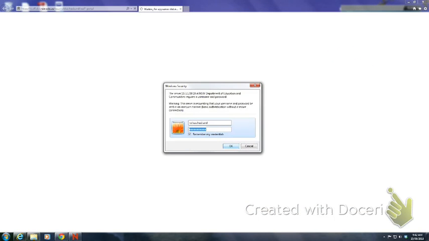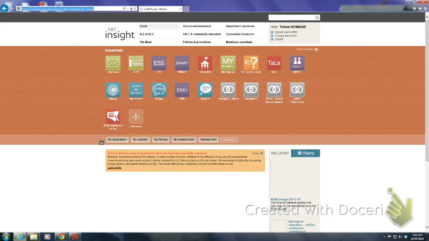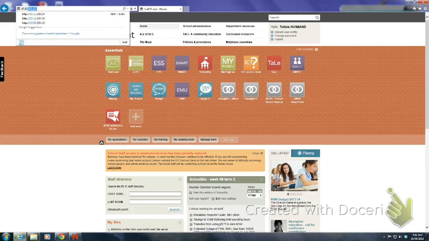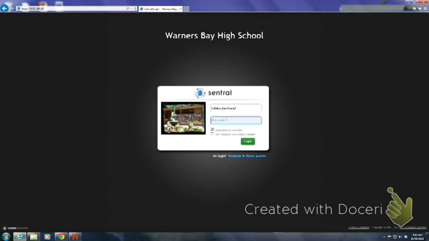So we go in the normal way, just open up Internet Explorer. If you don't have this bookmarked, you type in 10.32.200.10 as always, and your normal internet password.